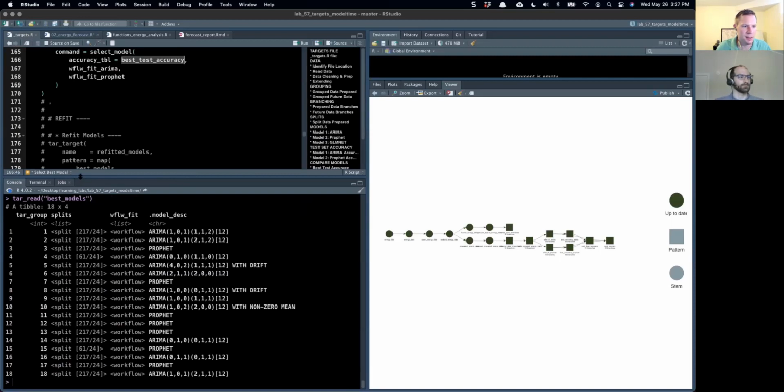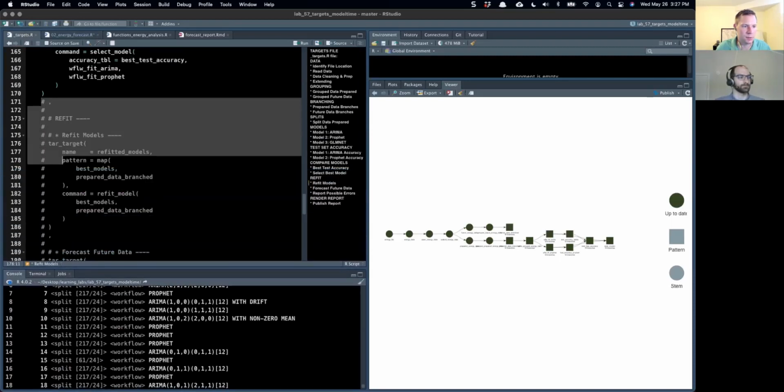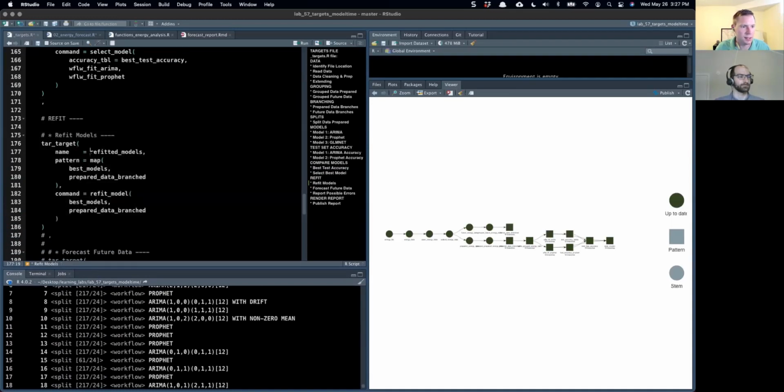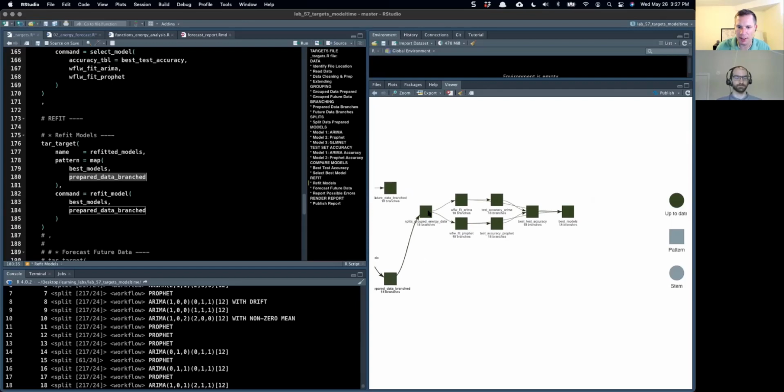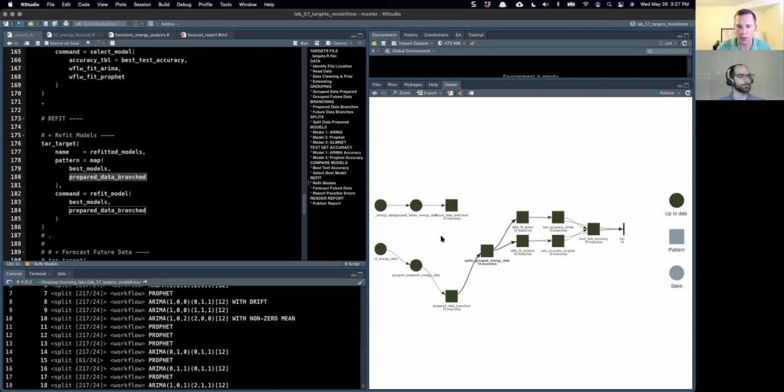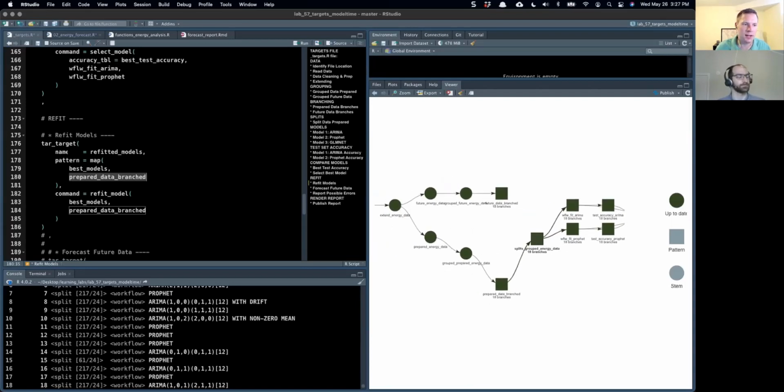That's what this next piece does here in our targets. We're doing some refitting here. Control Shift C. What refitting does is we take our prepared data, which is way back here, the prepared data branch, so it's this data set here. And we're going to use our models now and refit them. Because remember, these models have only been trained on the training data, and with forecasting, we want to train on the full data set before we forecast into the future. So we need a retraining step. That's what this refitting does.